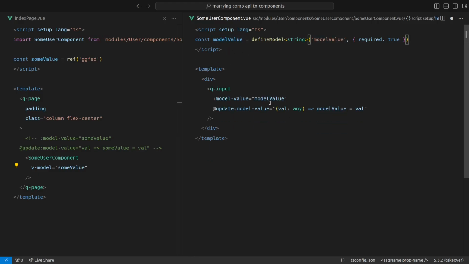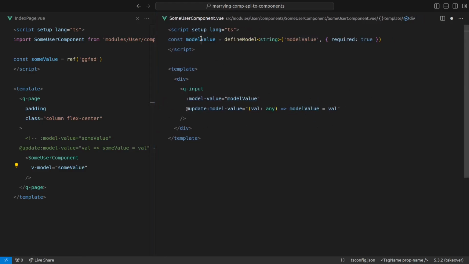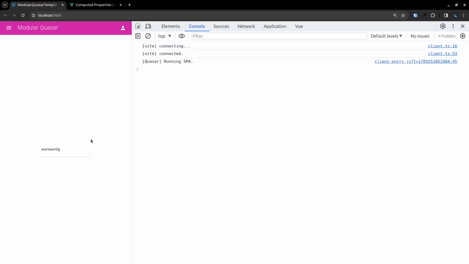Now, if you want to make this all capital case and tap into it, the way to do that is to still have one source of truth, which is model value, and then say model value is equal to value, and then at this point we just say toUpperCase like that, refresh the page, and there we go.